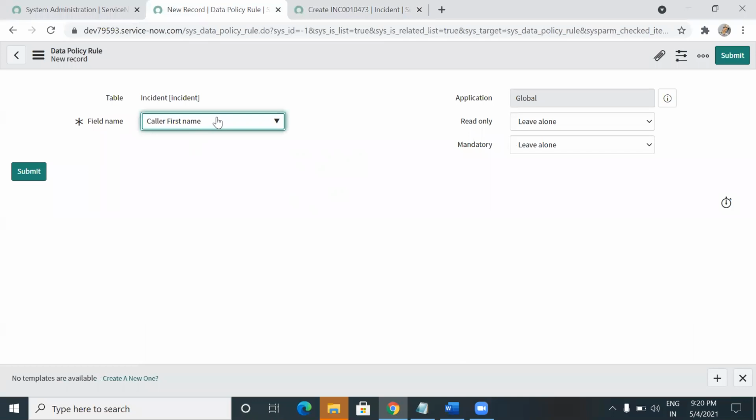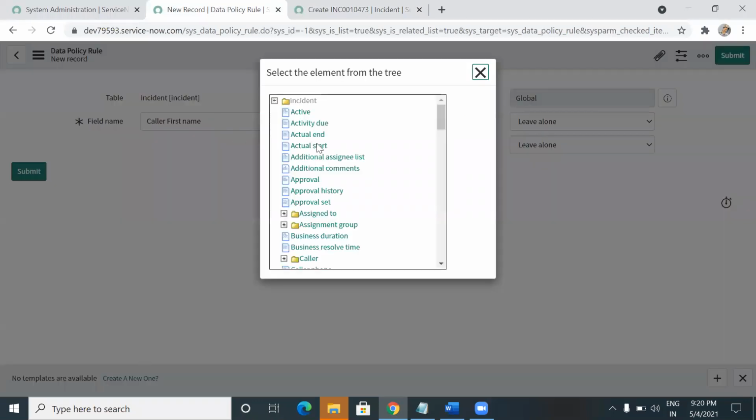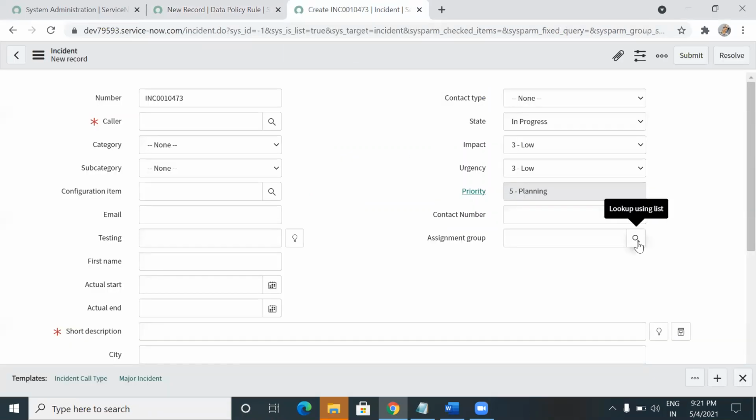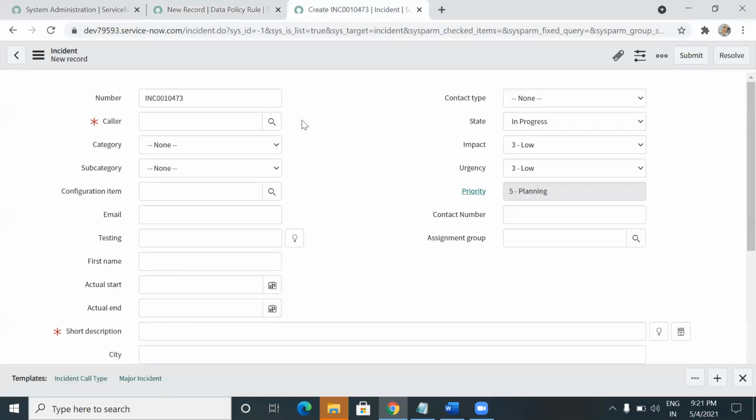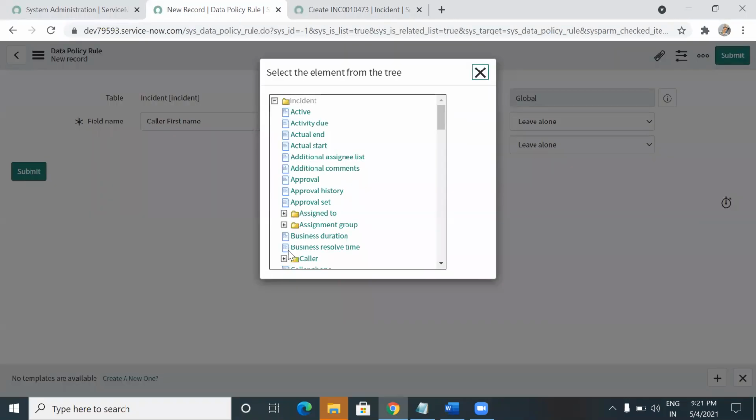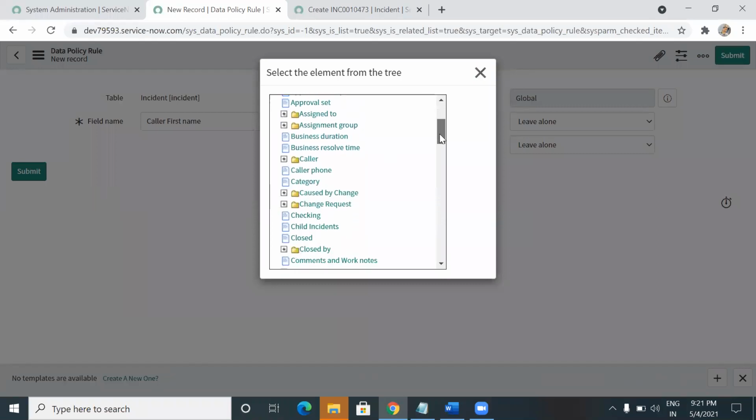So see here, for reference fields, I'll have a plus symbol over here. See, assigned to is a reference field, right? Magnifying assign, it's like an assignment group. And the other thing is caller is a reference field actually. See here, this is a reference field. So if I expand this one, I'll get the dot walking fields as well.